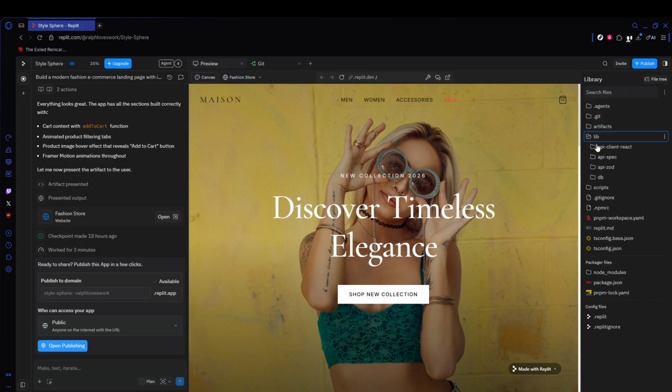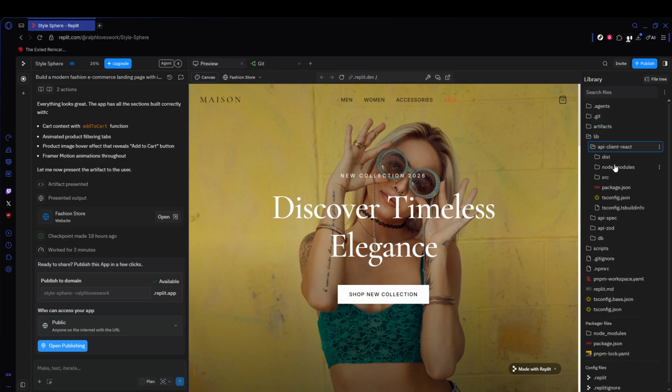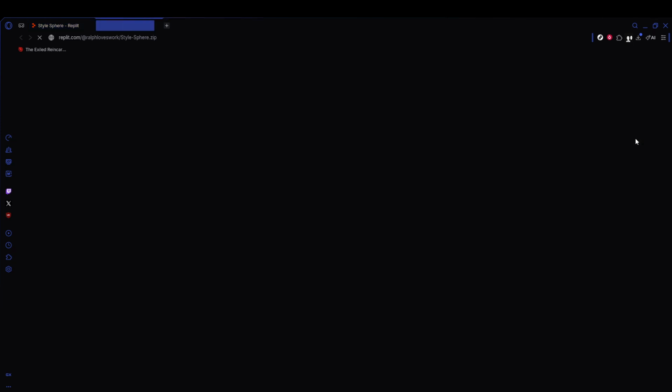Now find the three dots menu on the Files panel. This is the More Options menu. It's usually at the top right of the file tree. If you don't see it immediately, hover your cursor over the panel header or slightly resize the panel. On smaller screens, the icon can hide until you focus that area.